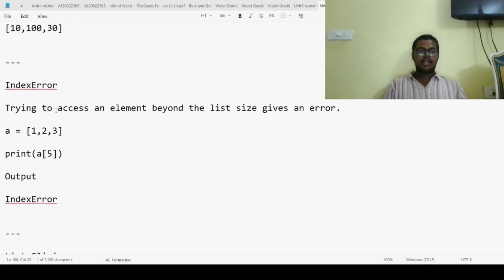Index error. Trying to access an element beyond the list size gives an error. A is equal to 1, 2, 3, where the next statement is print A of 5, where only 3 elements are present in the list. We can't print the fifth element. So it will give the output as index error.